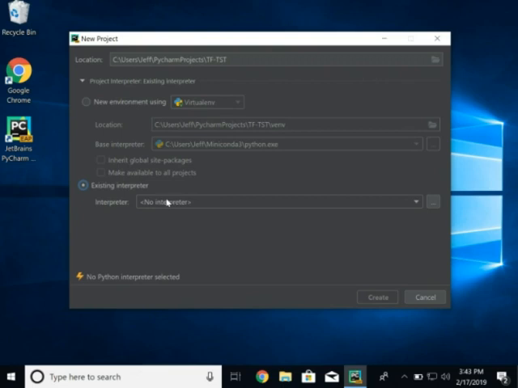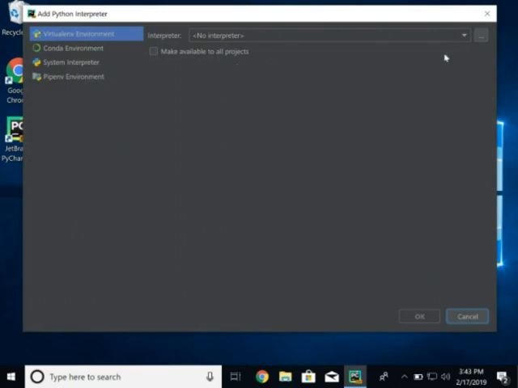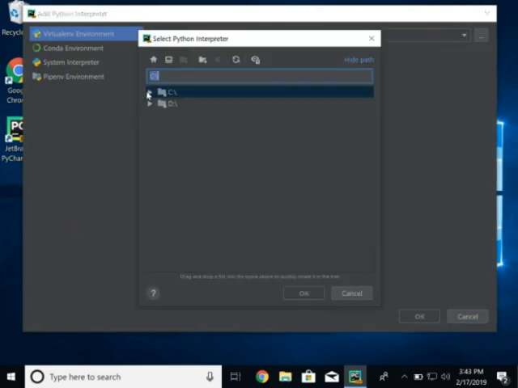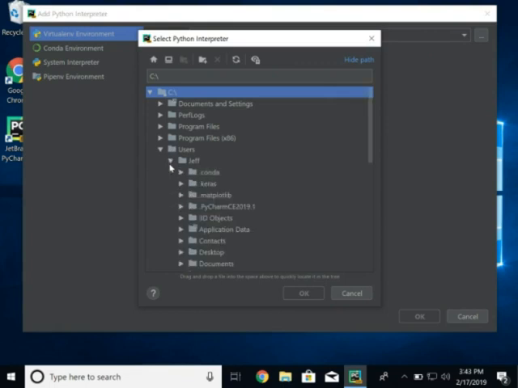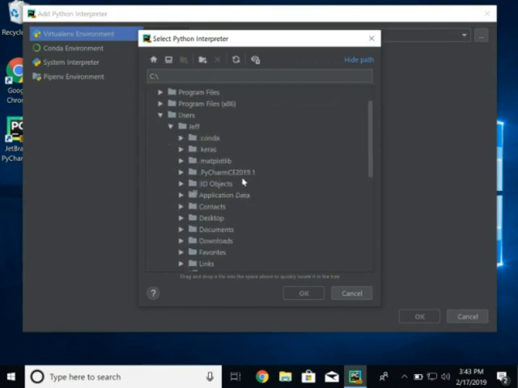Now notice here it says no interpreters. That's just because we haven't told it about it yet. Click the dots. And what we're going to do is click the dots again here because there's no interpreters available. And you have to navigate to where it's at. This is a little hokey, but this is how they do it. Go to Jeff. Now you'll be somebody else, obviously.